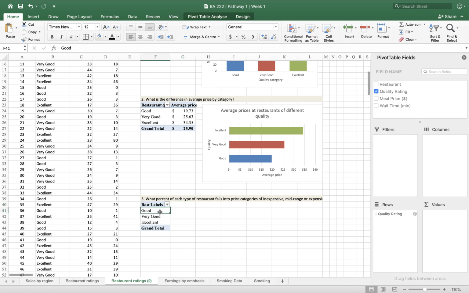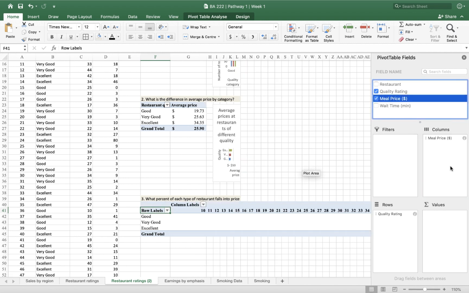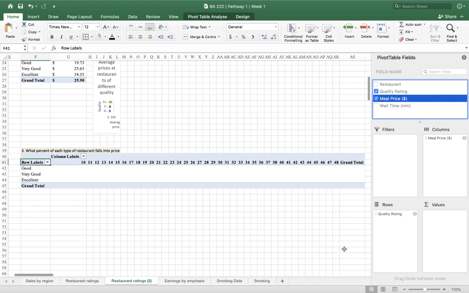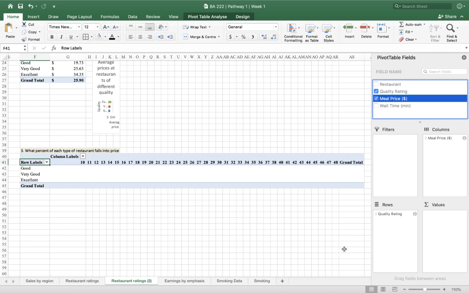So in my pivot table field, I'm going to say that I want meal price in my columns. Doing that creates this. This is Excel's default situation where each price option in the original data is represented here across the top. The lowest restaurant price was $10. The highest restaurant price was $48. Instead of having these individually, I want to have them grouped.